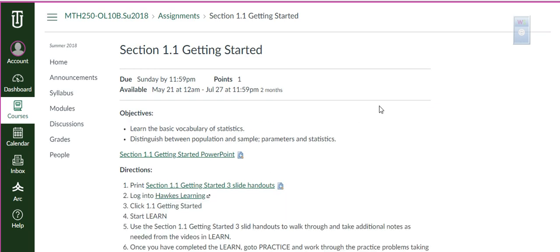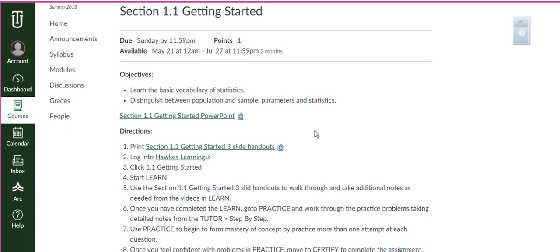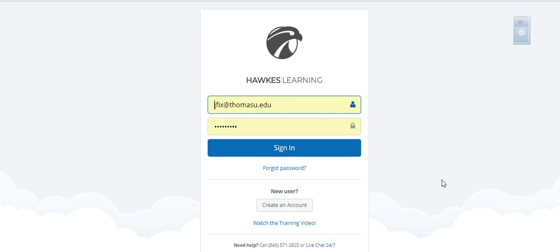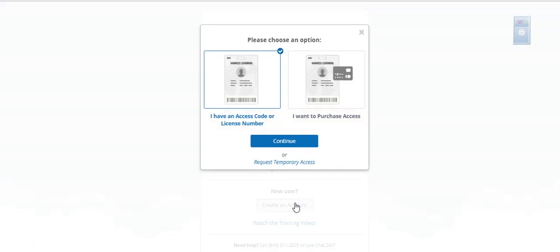This is what your assignment will look like. It'll tell you, okay, print off the handout, go to Hawks Learning. I'm going to get sidetracked here for 1 second. When you create an account this week, if you haven't purchased your access code, you have three choices. You can purchase your access code from Thomas University and type it in right there. You can purchase it from Hawks Learning, which is $75 versus $82.75 or something like that for this one. So $75, purchase the access code with your credit card right there.